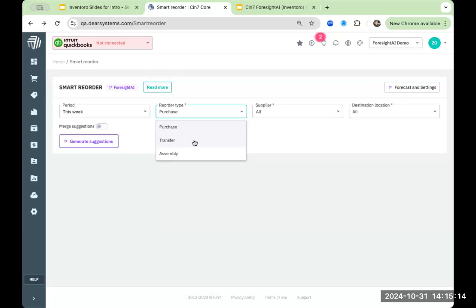This can be a run-of-the-mill transfer, or if you do production jobs, this could be moving from a production facility to a warehouse to a store, etc. So any internal movement is going to be a transfer. In addition to that, we also have assembly, and this is going to be keeping track of if you're someone who uses production jobs or assemblies. This is where that's going to be a suggestion.